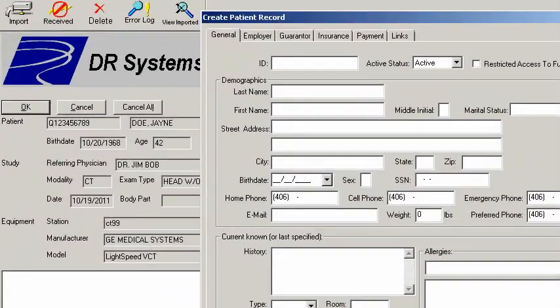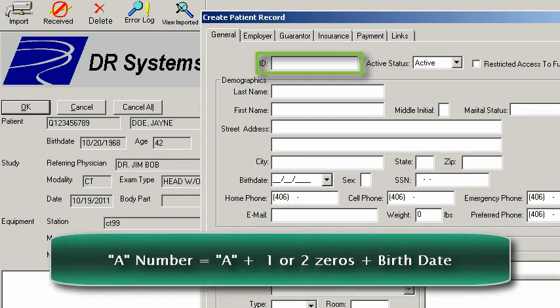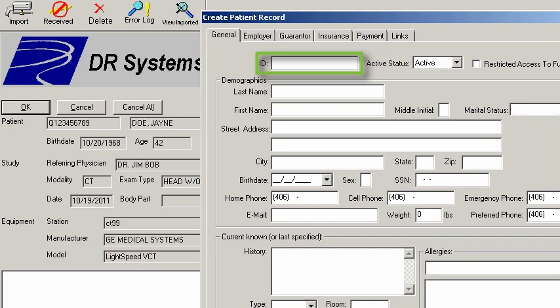You will first need to assign the patient an A number. An A number is simply a 10-digit alphanumeric patient ID consisting of an A followed by 1 or 2 zeros depending on the birth date, and then the patient's birth date. So this patient's A number would be A, and then if we look at the birth date, there are already 8 digits in the patient's birth date. If we add that to the A we already have, that makes 9. We just need 1 0. So A 0 10 20 19 68, and that should give us 10 digits.